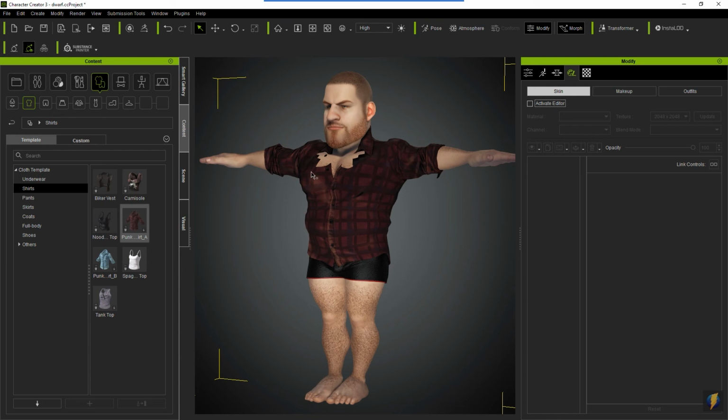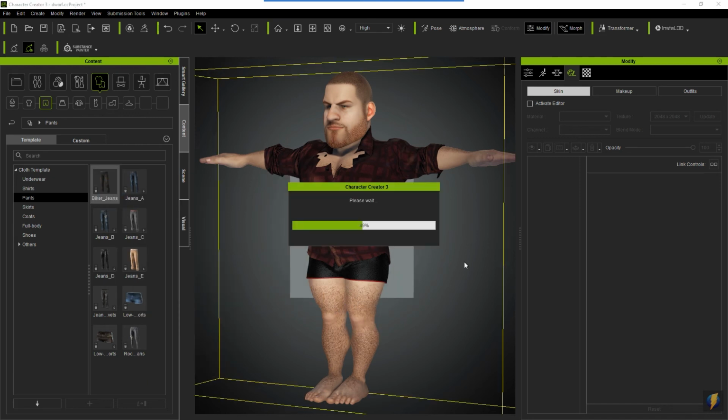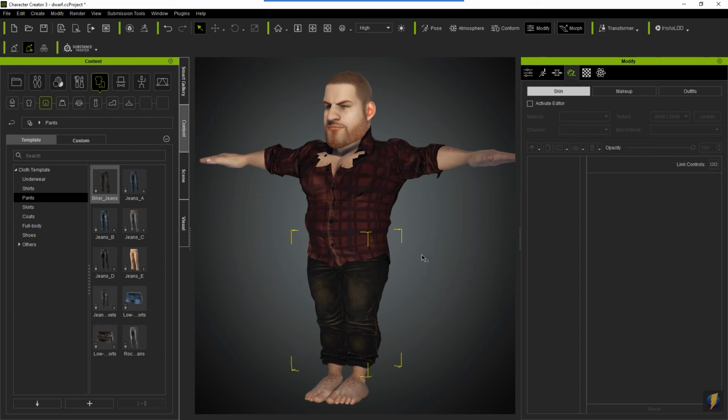So we'll go ahead and give our character some pants. Jeans or khakis? That's the question. Let's give him some biker jeans. And there he is.